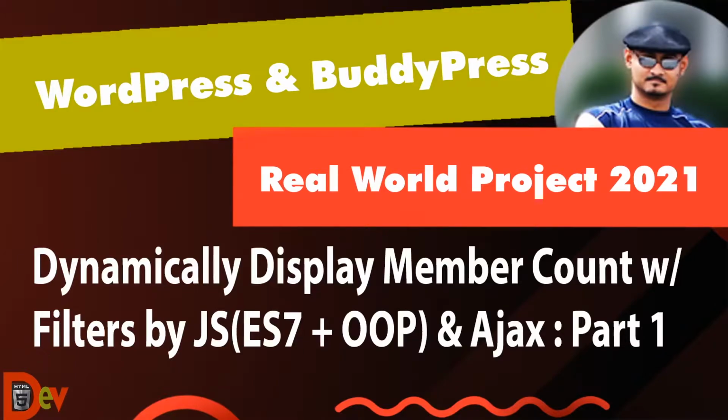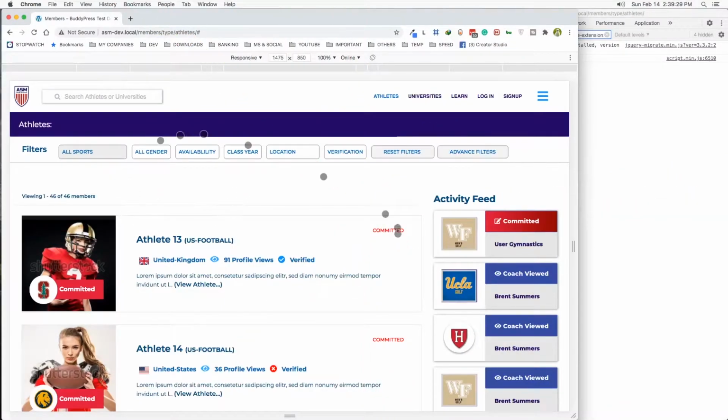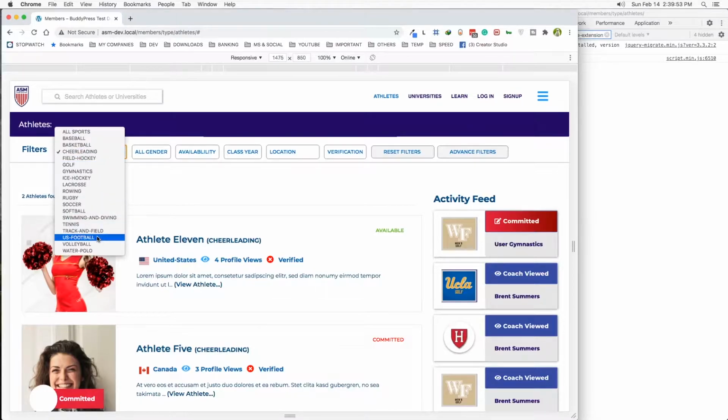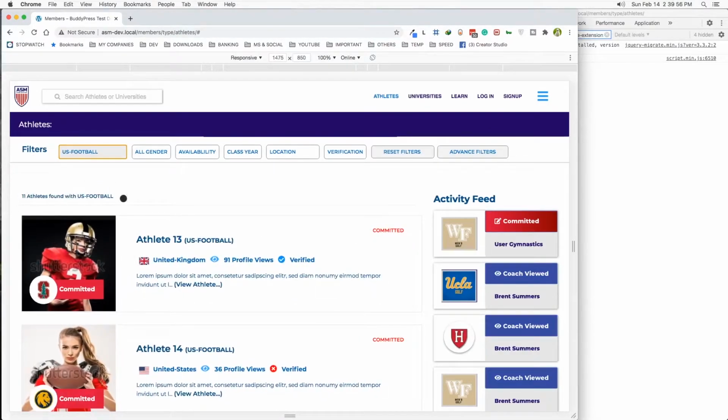Let's get started. Okay, so we are back at the member index or athlete index file. Today we're going to talk about an extra feature that got added, which looks pretty simple. Let's say cheerleading with filtering, and see this text got changed, right? Now we have 2 athletes found with cheerleading, and then if we choose, let's say, football, now we found 11 of them, right?